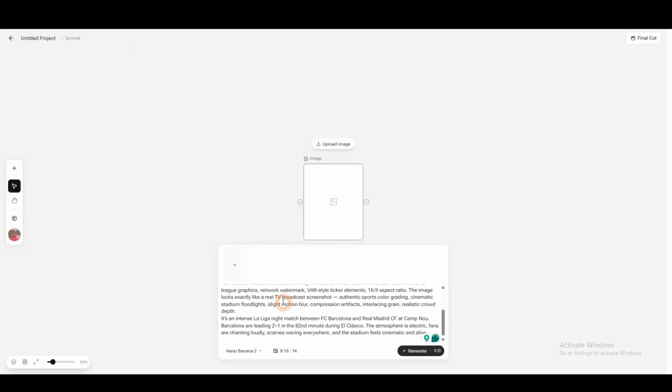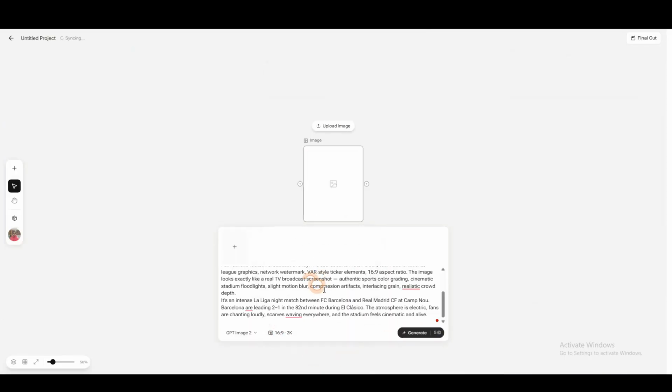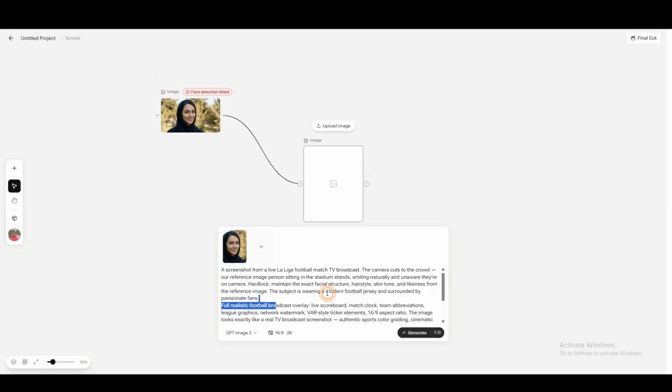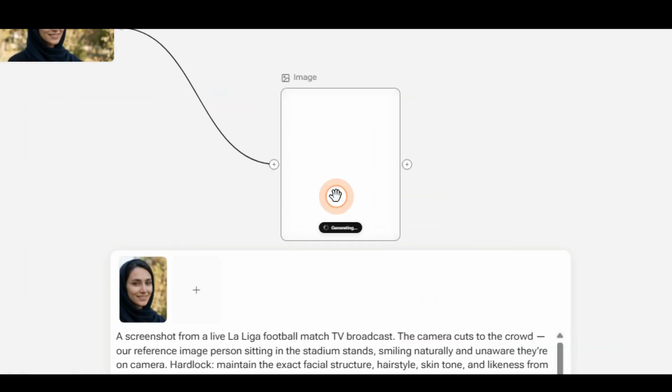Let's paste the prompt. Now I need to upload the photo of my character. You can simply upload it from your gallery. I'm going to generate the image in 2K resolution.